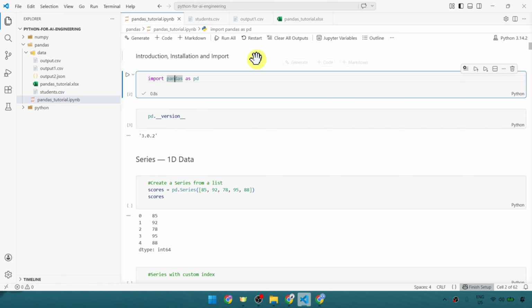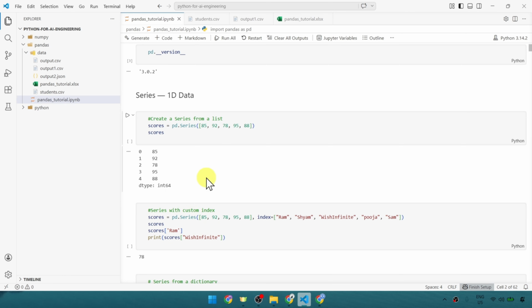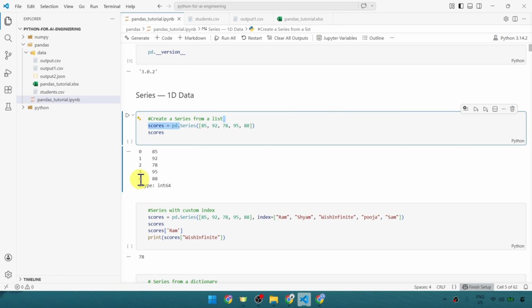Then after the introduction, installation and import, we saw the next section, which is Series, 1D data, where we saw how we can create a series by passing a list of numbers, where we get one column. We can also create the series with a custom index. So first, when we pass the list, we were able to see the index 0, 1, 2, 3, 4, but in this case we can also modify the index. In that case we will have to pass the list and a second argument with the index names.